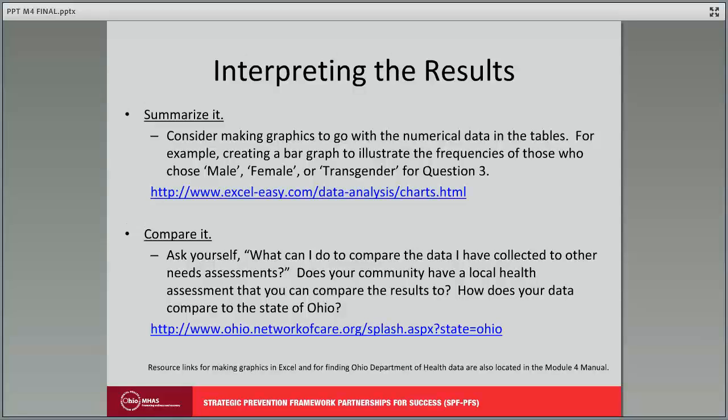Second, compare it. Ask yourself, what can I do to compare the data I have collected to other needs assessments? Does your community have a local health assessment that you can compare the results to? How does your data compare to the state of Ohio? It may be helpful to reference the link below, which can also be found in the Module 4 manual. This site offers demonstrations to help navigate data and contains the Ohio Department of Health Data Warehouse. Just simply visit the site and click on Mental Health, Behavioral Health.